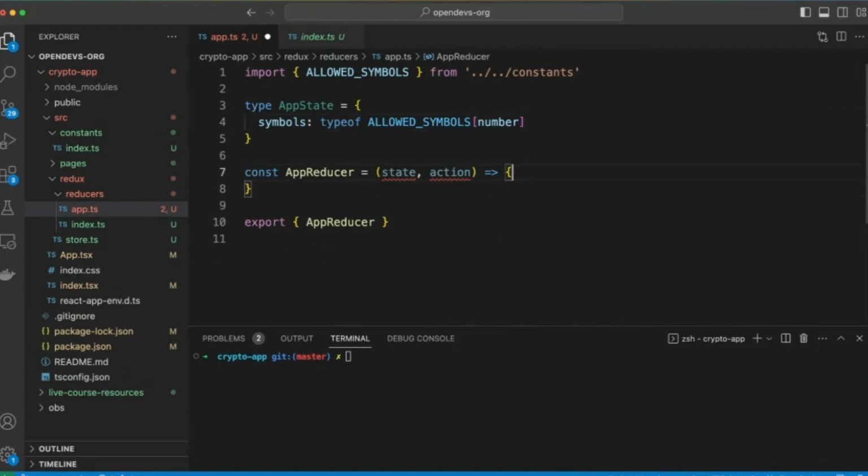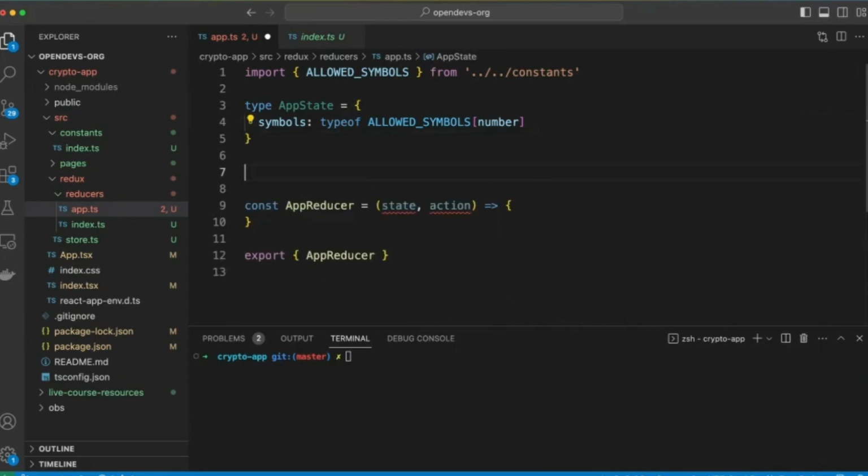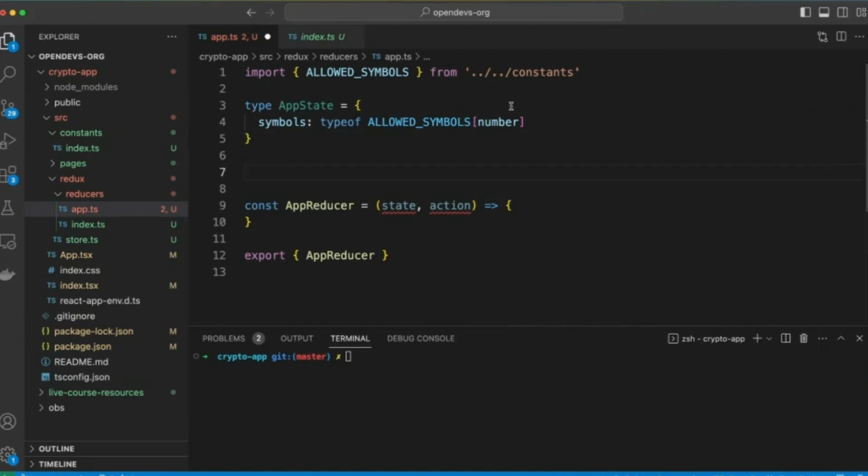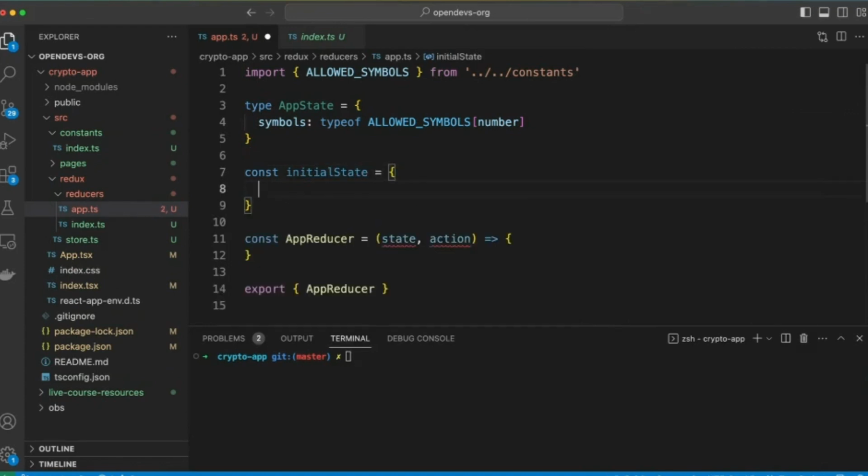Now that's how my state looks like. And of course, in some other real world application, you could store as many states as you want. You could have arbitrary number of things here. That's the state. Because I also want an initial state, something like an empty state, let me define the initial state. That will have a type of app state, and it has symbols. Initially, I'm going to say, empty array.